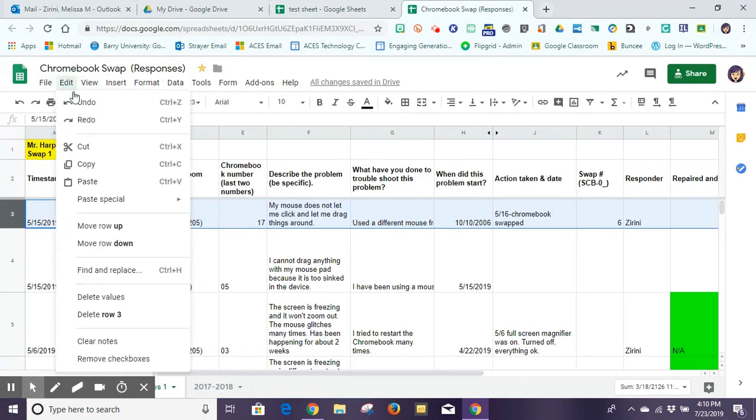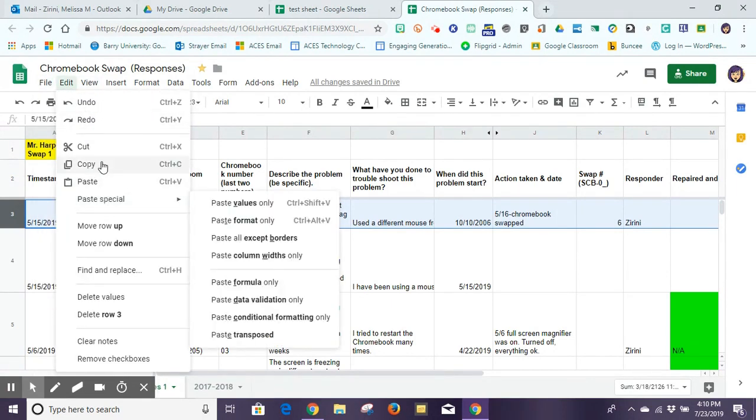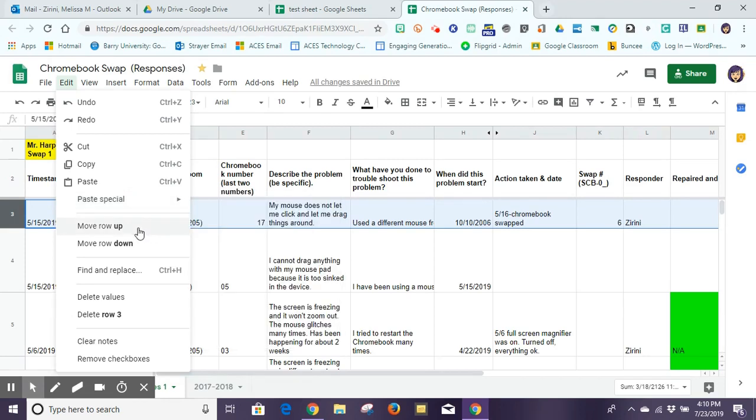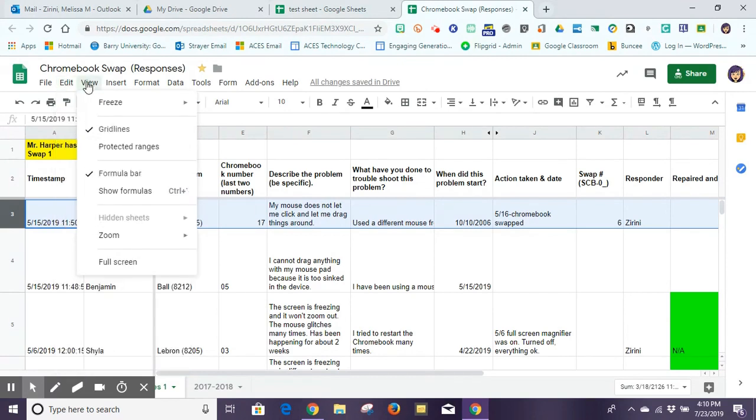Your Edit menu allows you to cut and paste any information within your cells. You also have the option, if you are pasting information into your cells, to paste just the values themselves and not change any formatting, or to paste the formatting as well within your cell. That's up to you. You can move your rows up and down or delete rows and values within your Edit menu.